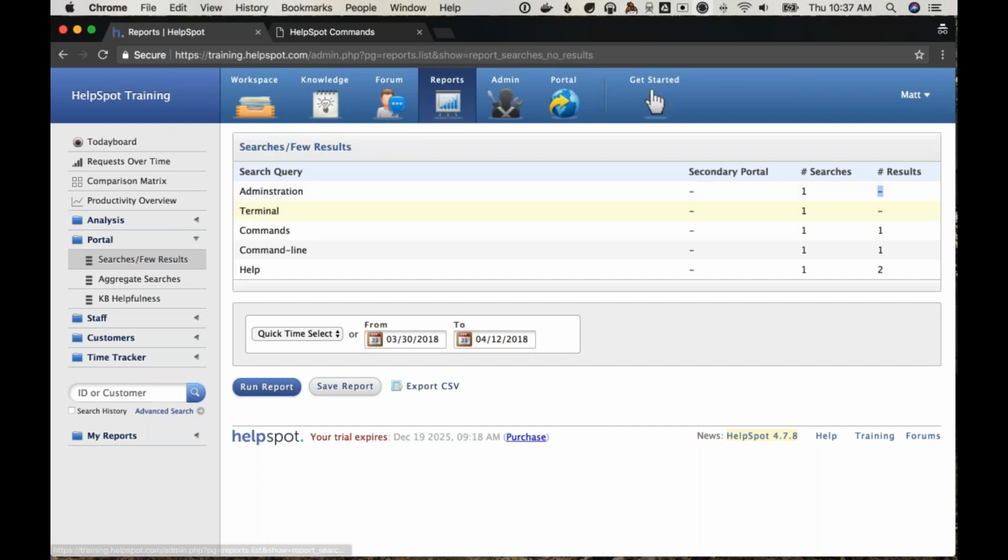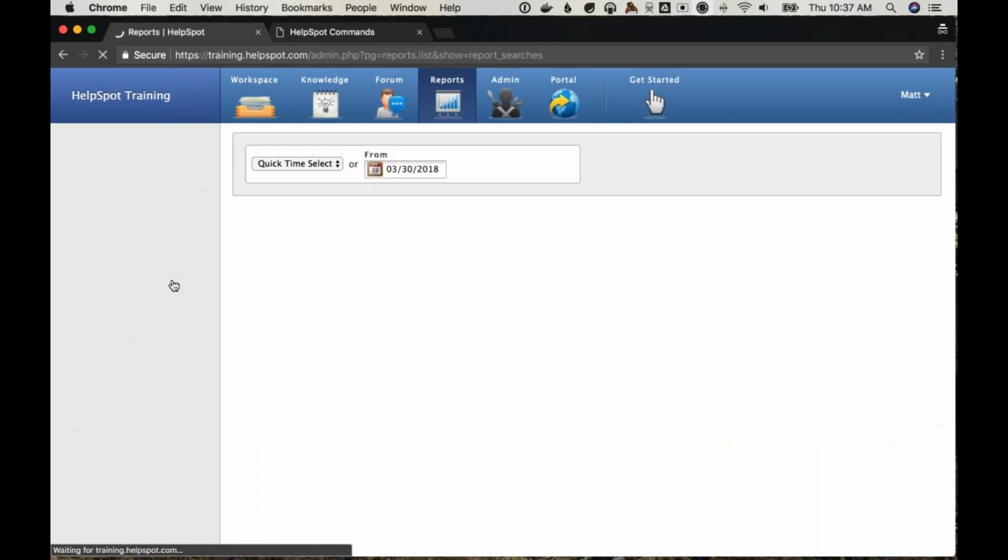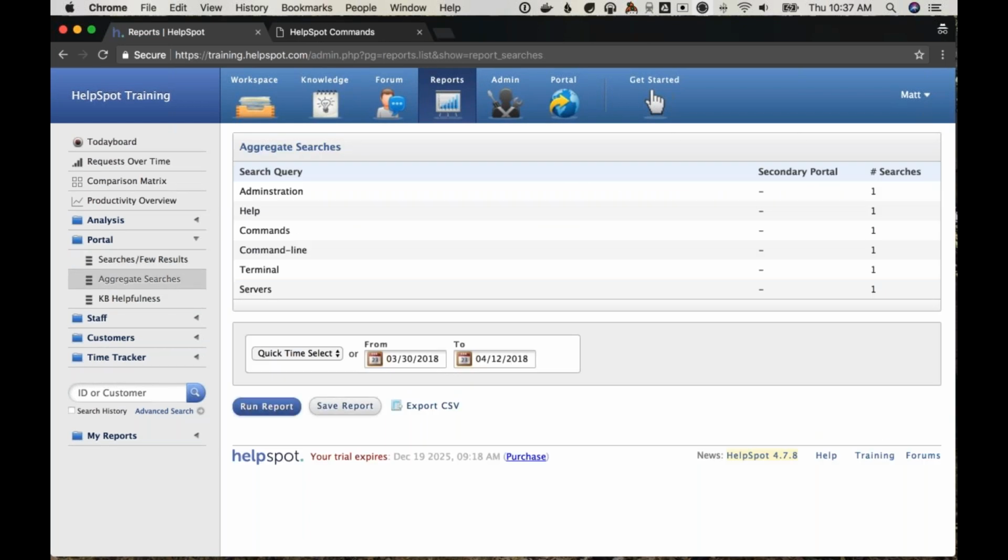And so if those were things that I know I should have a page showing up for, I can look at this report and then go back into those specific knowledge book pages and perhaps keyword those pages a bit better so that they do show up in the search results. Another related report is the aggregate searches.